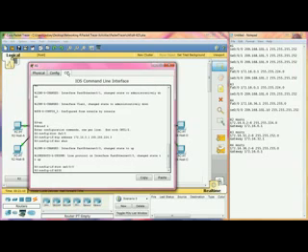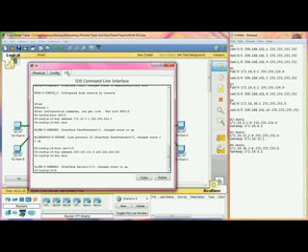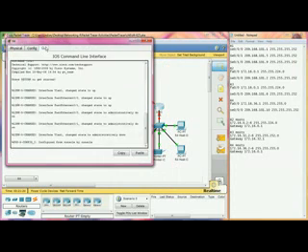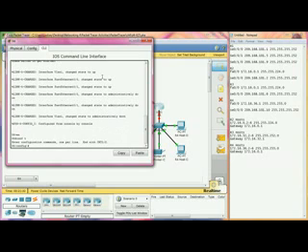Interface SE0/0/0, IP address 209.168.101.6. And all of these serial ones have the same subnet mask, so that's easy enough to remember. I got the next one here. Alright, let's go on. It's getting exciting, right? I know. I get ahead of myself.